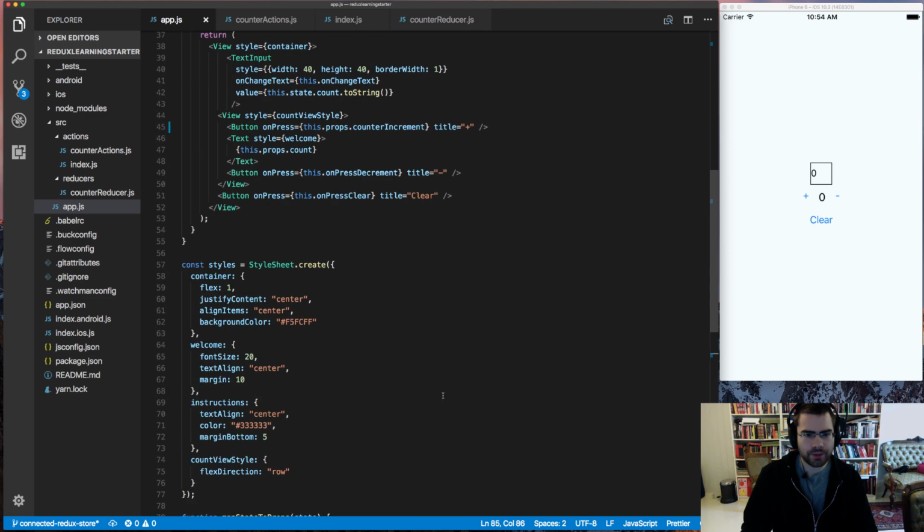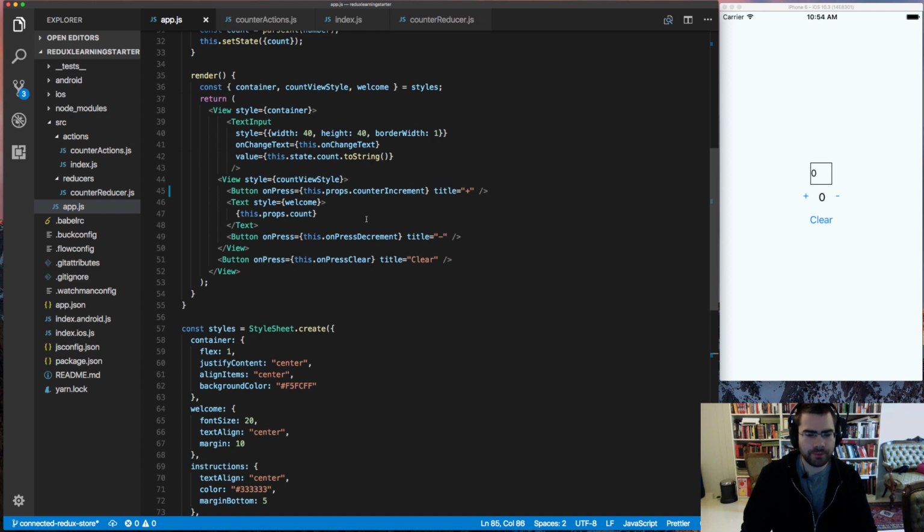Now we need to call it inside our view. So in here with this onPress decrement, we will call this.props.counterDecrement like so. And we can see now we are only using the Redux store, the state inside the Redux store. We are only using the Redux actions, and this is purely the Redux state we're messing around with now.